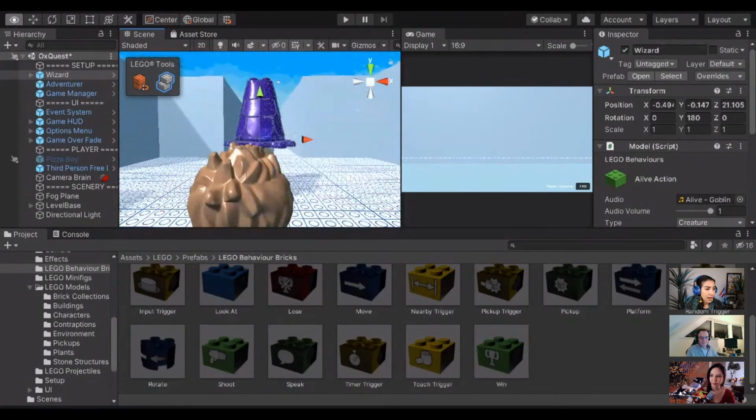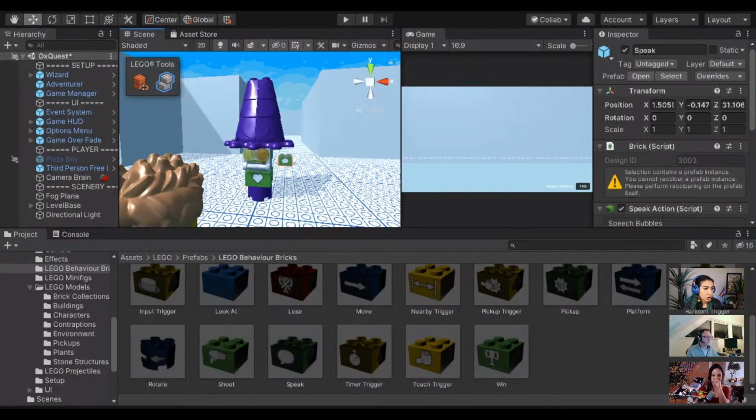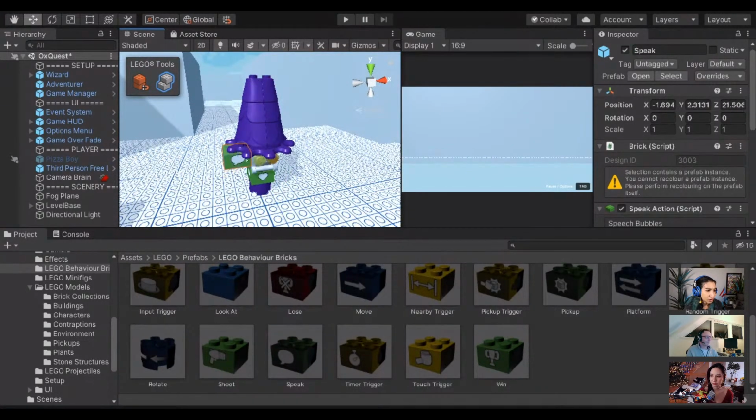So I'm back zoomed in on the wizard, and with the LEGO tools enabled now, I'm going to drag in a speech brick. I've dragged it in here, and I can actually snap these LEGO pieces to the wizard's hat. So I'm going to snap it here to the underside. You may have to adjust your mouse to figure out where your piece is going to snap best to the LEGO structure that you're working with. But once you find it and click, you almost feel it.